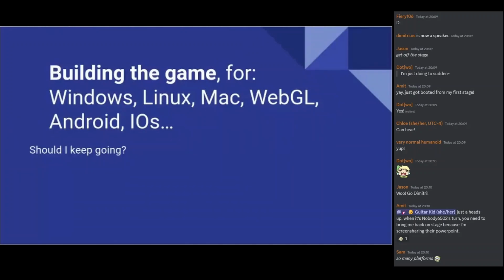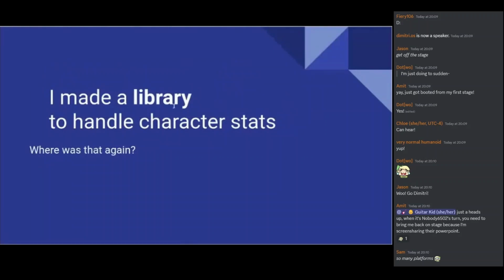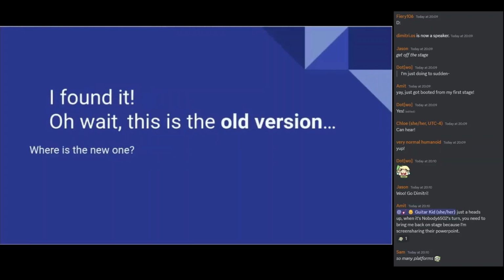And then you have another problem. For example, I made a library to handle character stats, but where was it again when I wanted to reuse it? It's like searching forever for that lost piece of code. And then, oh, I found it. But oh, wait, it's the old version. I had changed it somewhere in one of the projects and it's better now, but I cannot find in which project it is. And yeah, quite annoying as well.